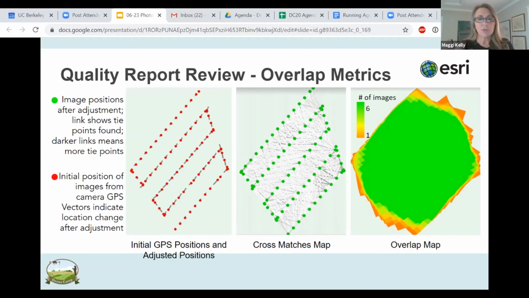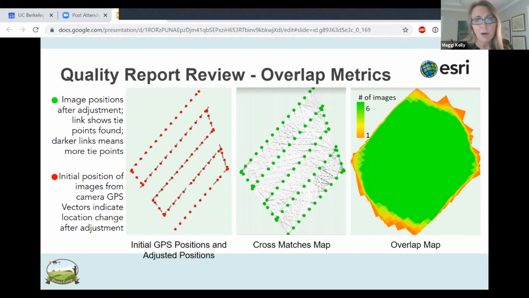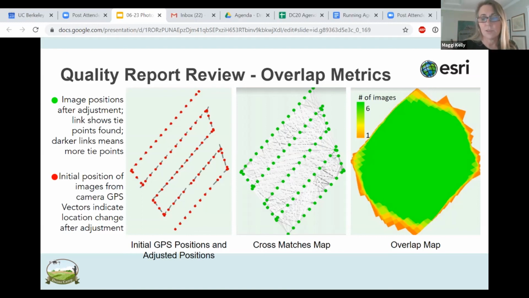In this particular middle section, all of these links mean that those two images had this many tie points together, and the darker line indicates more, so a richer kind of mesh. And then the picture on the right is your overlap. How many images did you have overlapping? Obviously you're going to have less overlap typically at the edges, but these are good diagnostics where you can see maybe I should have flown at a different altitude if there was an area of my study area that was a lot lower or a lot higher.